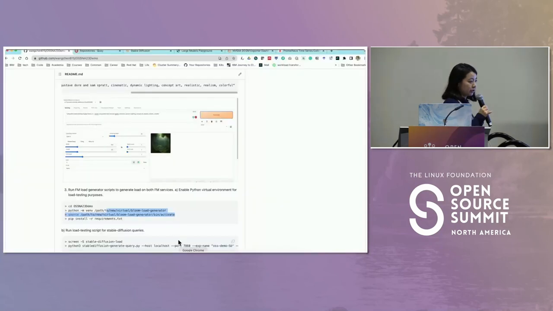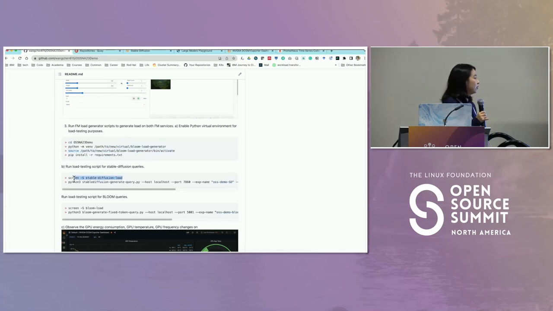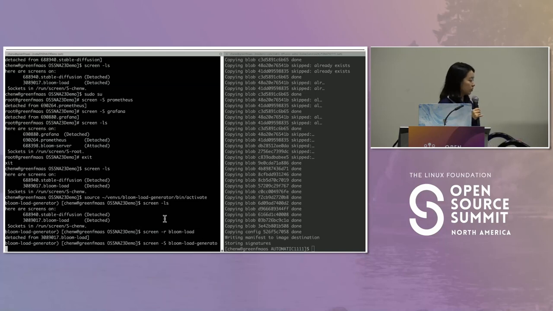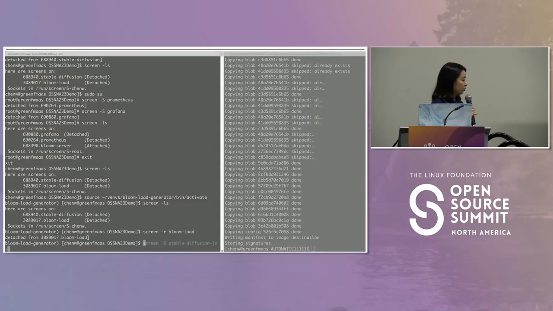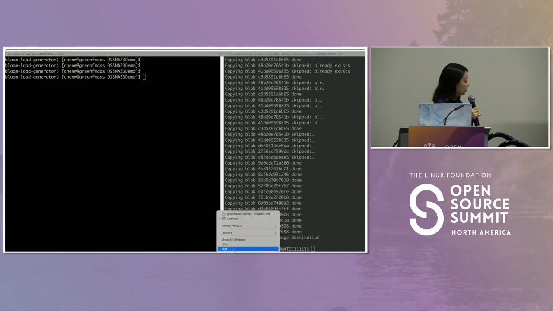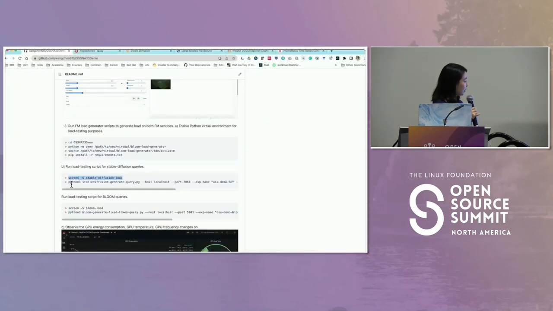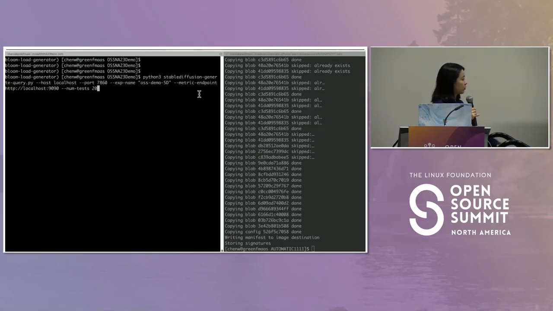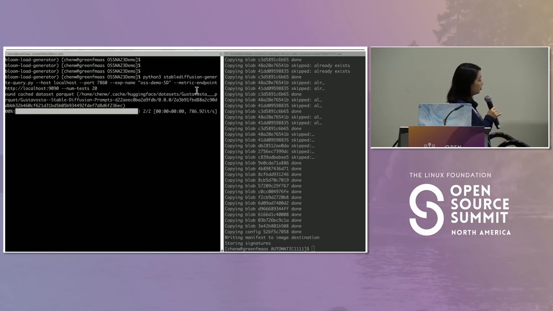So to run our load generator, the only thing you need on your load testing server is to install the Python environment. The Python version is 3.9, and we have all the required packages available in the repo, so you just need to enable the virtual environment and install all those packages. Then the Python script load generator is ready to go. So now we start a new detached screen to run this Stable Diffusion load generator, which will send 20 realistic prompt queries to the Stable Diffusion server to generate a load on the GPU.